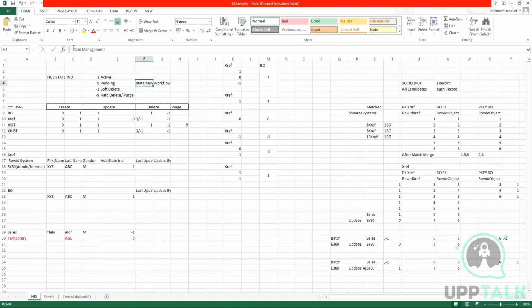Whereas state management, we mostly utilize when the source system sends us a pending record or a manipulation in the record's state, which means the record is not yet permanent in the source itself, or the record has been deleted in the source. So the source is sending us those updates. Then we'll use state management. And accordingly, the hub state indicator will be updated either by 0 or by 1.